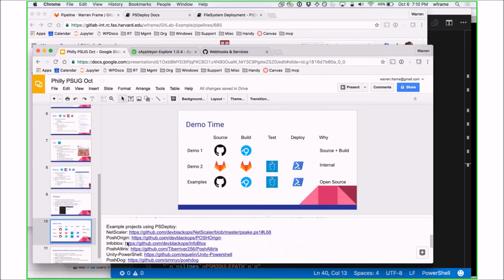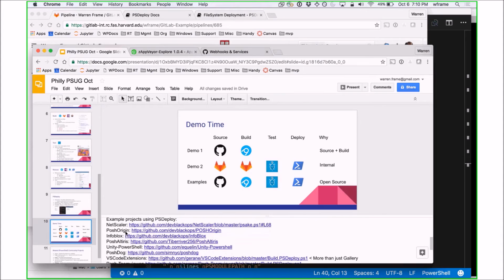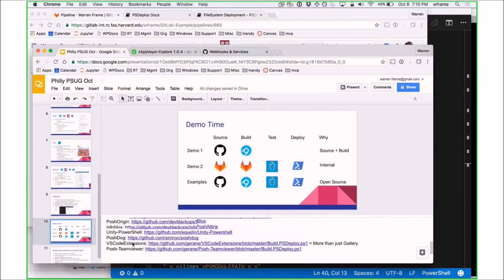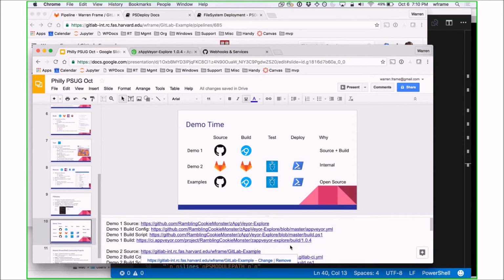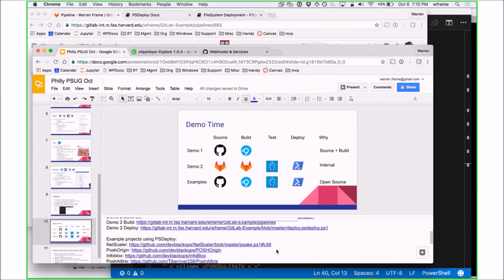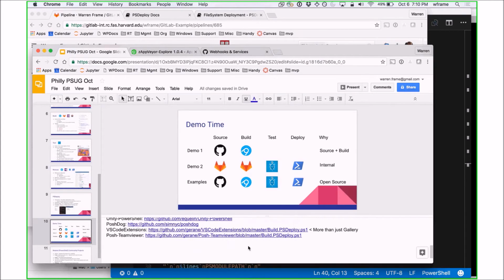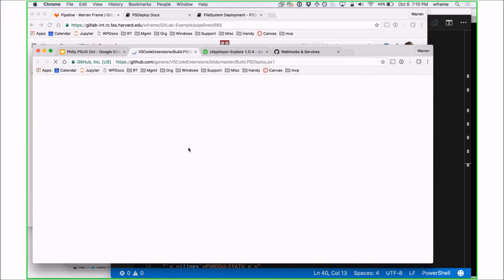Next step. So that's almost it. Now I'm just going to quickly run through a couple of examples, or well, maybe we'll just pick one or two. There's a bunch of people out there who are using PSDeploy to automatically publish to the gallery, but there's some other fun ones, like Brandon Paget has a couple that do a little more. So we can actually look at his build.